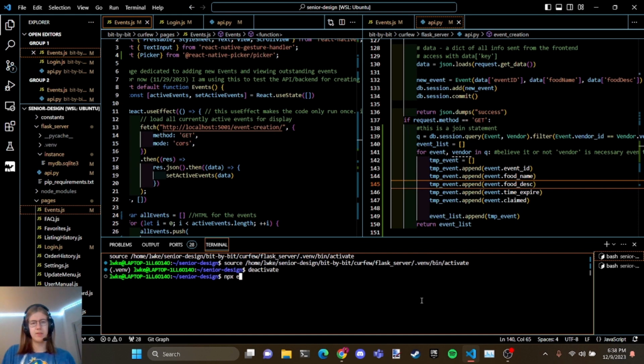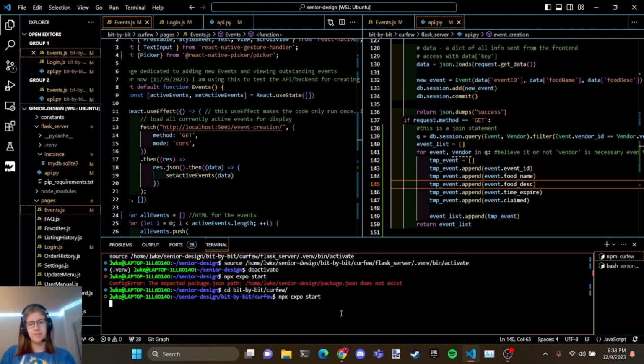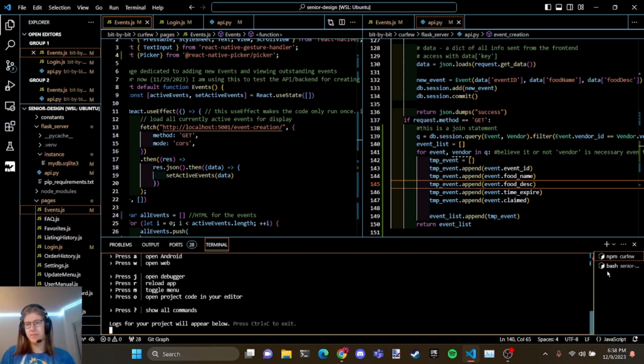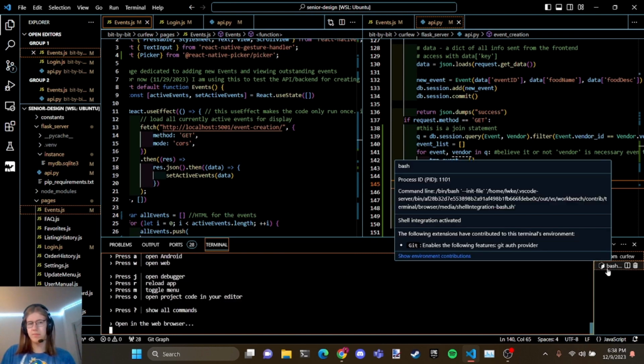First, to start the front end, you can do npx expo start. Sometimes you have to do --clear if it's not working, or --tunnel if you're on public Wi-Fi. But I am neither, so I'm just going to do that. I have to cd into the project folder. Expo start. That should work. And then when you press W so it launches in the web, it's going to pop up by itself here in a second.